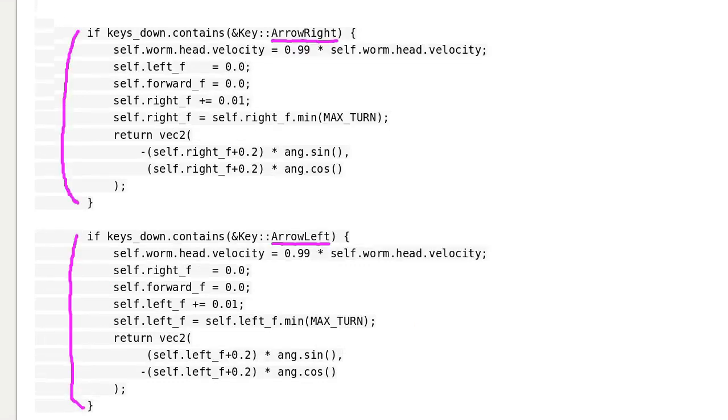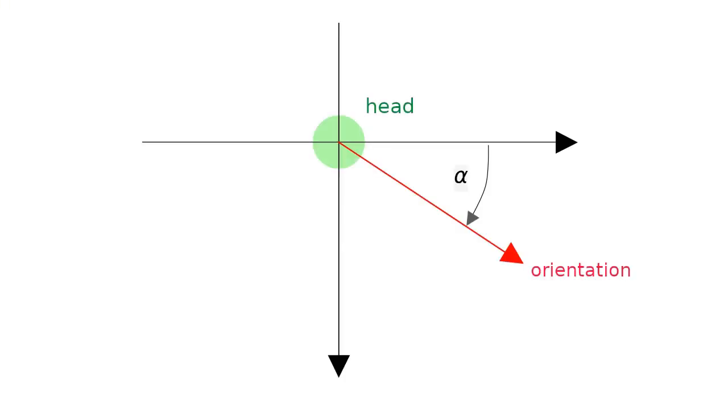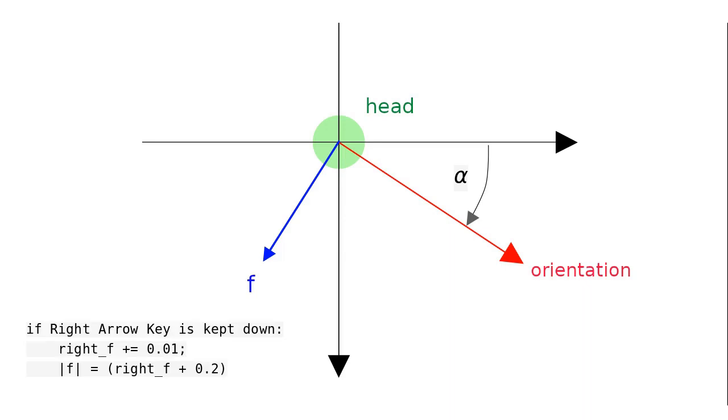The calculation of the turning force is similar, but involves some simple trigonometry. I will skip the code handling the arrow left key. Here, I show a head on the screen coordinates. Pressing the arrow right key generates a force indicated by the blue arrow. The magnitude of the force is determined by the field right F. We need to return the x and y components of the force.